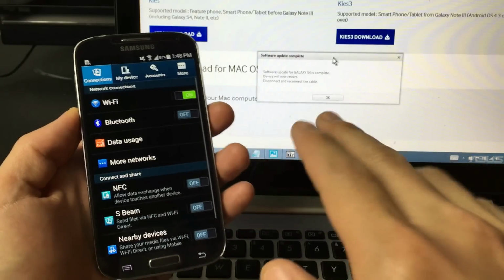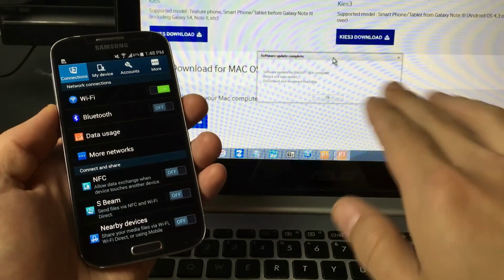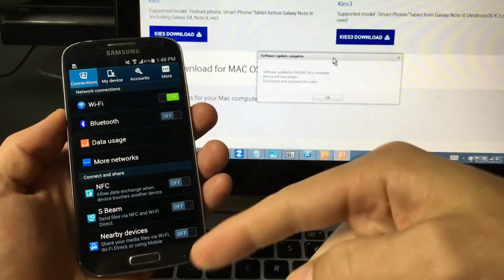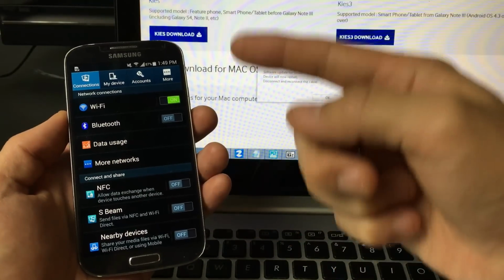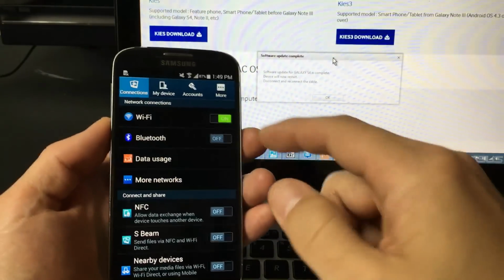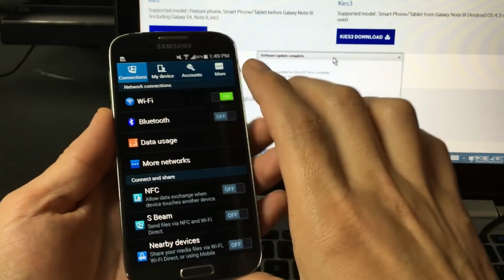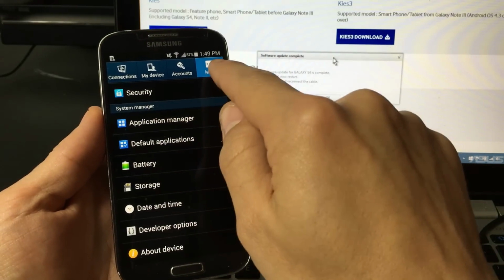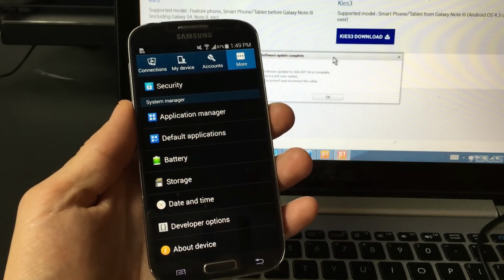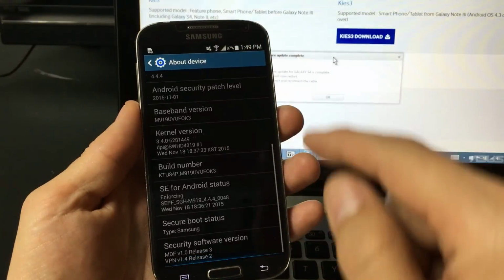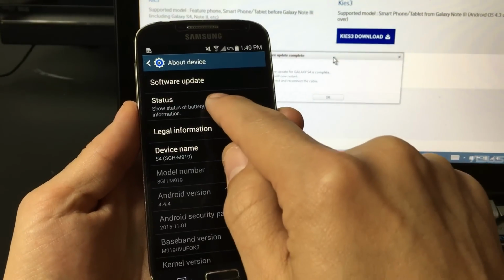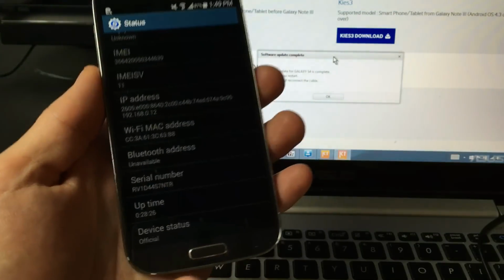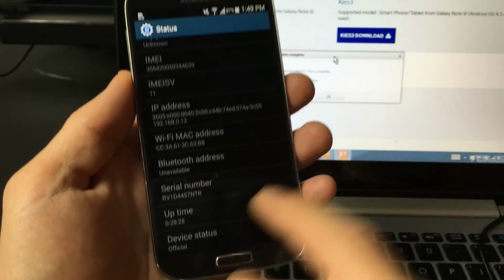Now what happens, it took me like 30 minutes for the entire process, and then once it was done, I unplugged it and then it was updating all my apps and everything. Probably took another like 15 or 20 minutes, and finally when it got done, I went into my phone here, then went into More, went into About Device, and check this out. Now, if I go into status here, and I scroll all the way down to the very bottom, now it says official. Before it said custom, right?